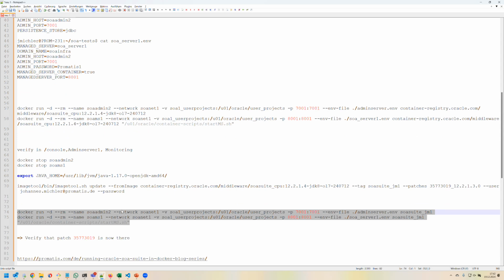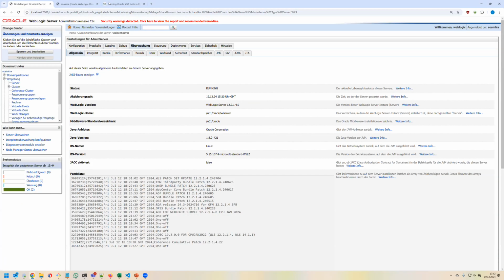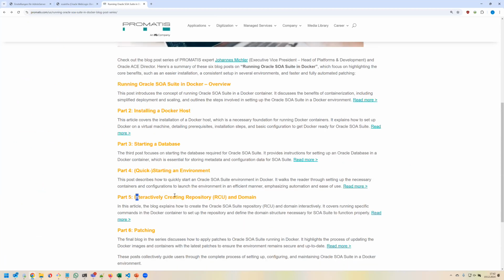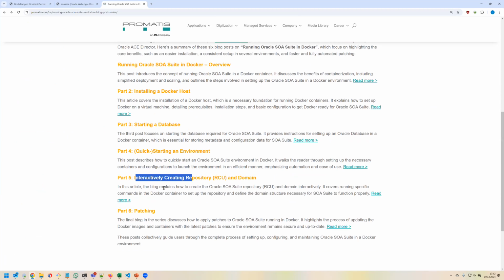If you want to see a little bit more in detail and not just get 70 lines of code reading in 2 minutes, you can have a look at the blog post that I created that has this in all details. I think Jürgen will show it in the show notes, where we'll describe a little bit more in detail how to set up the Docker host, how to start a database, how to either use the quick start environment or even run an interactive creation of the domain and the repository if you want to do something more fancy and configure your domain individually.